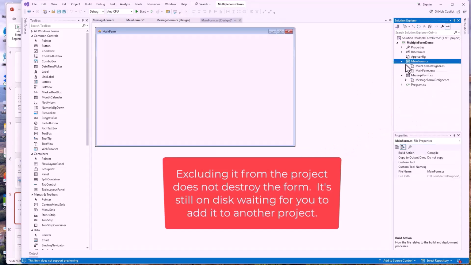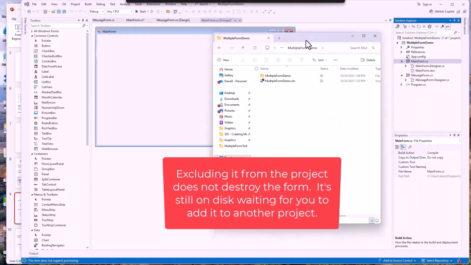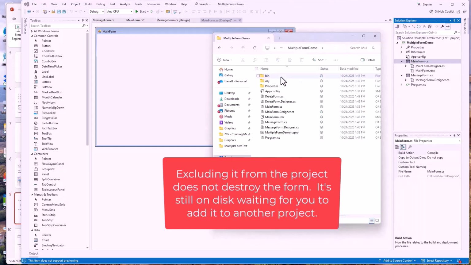It's gone from here. However, I can easily bring up my multi-form demo that I've created here, look at the folder inside here, and you can see that the DeleteForm is still in my folder. So it's still available for other projects to grab it and use it. I can even bring it back into this one if I want and make it part of my application again.